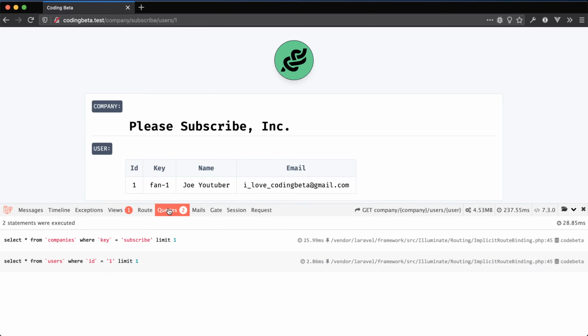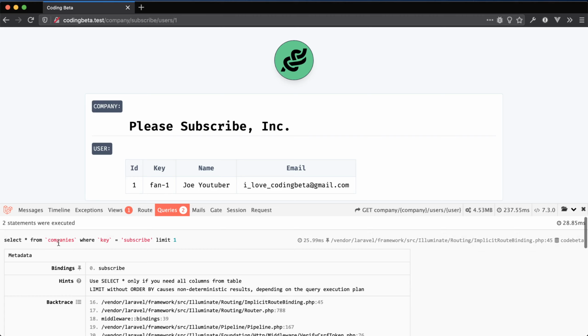Again, if we look at the queries in our debug bar, you can see that it's selecting the companies because we are using that custom route key name.